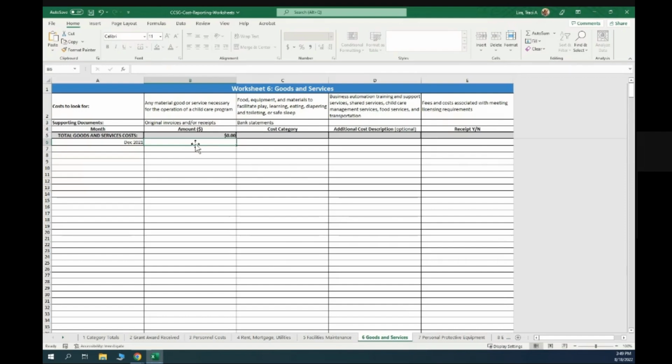Just like before, we've got month and year. We're entering our cost for that month. What was our cost category? Additional options and notes, and the receipt. In this one, we want to look for costs that are any material, good, or service necessary for the operation of a child care program.